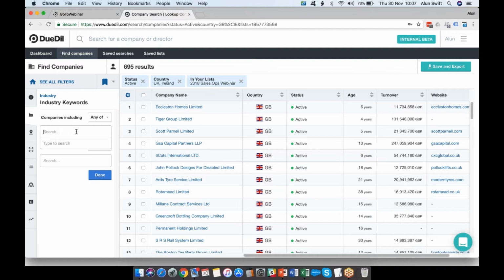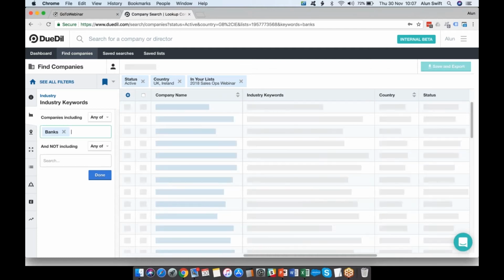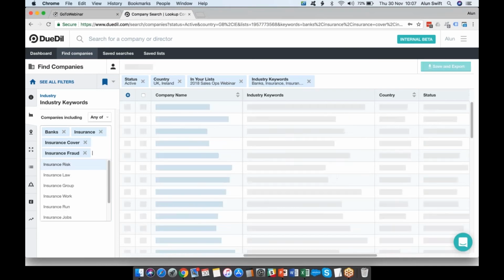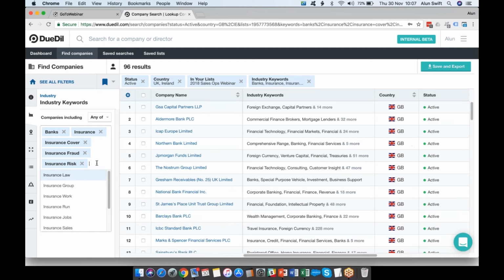So that's limited this search to those 700 companies that are in the CRM. And then we can go to Industry, and rather than using the SIC codes, what we're going to do is build up a saved search that includes all the industry keywords in my particular segment. So let's just assume here that we were going for a relatively broad financial services industry segment.